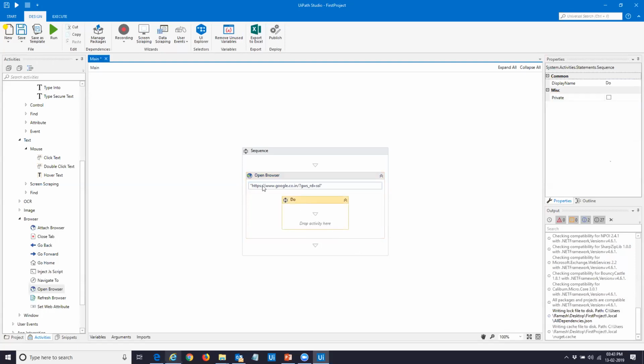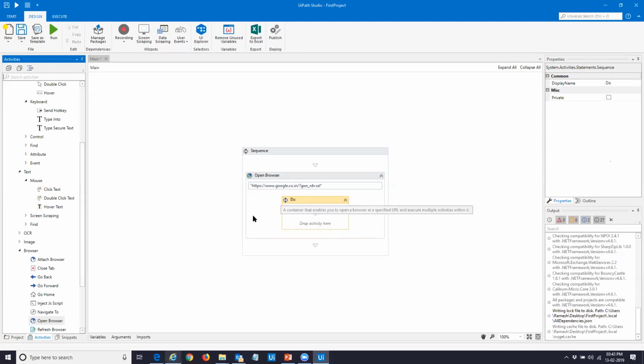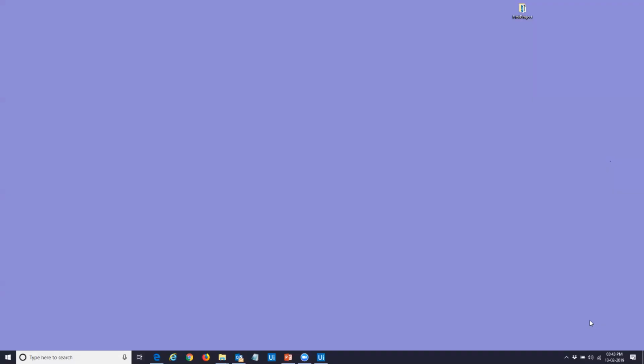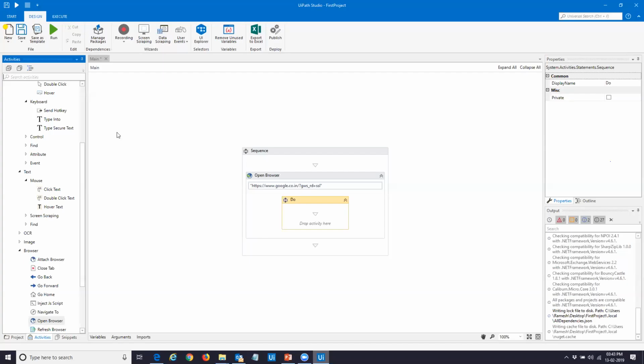And now inside this open browser, there is a do block where I can place some activities. What this will do, it will open the browser. Let me just close out the browser and show you that there is nothing on my desktop. No Internet Explorer is running. Let me just simply run this. And I will show you a couple of things here. You can run your workflow, which you have created, which is super simple right now. It is just opening a browser and going to this URL.